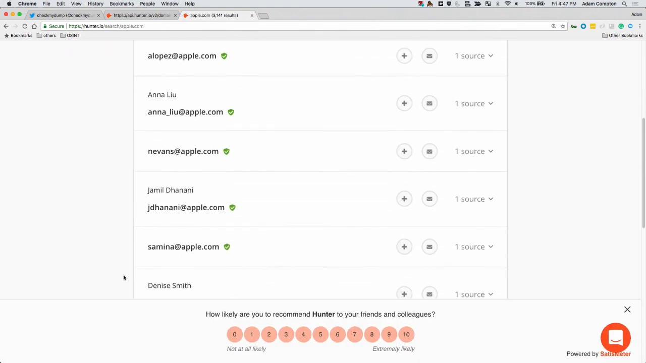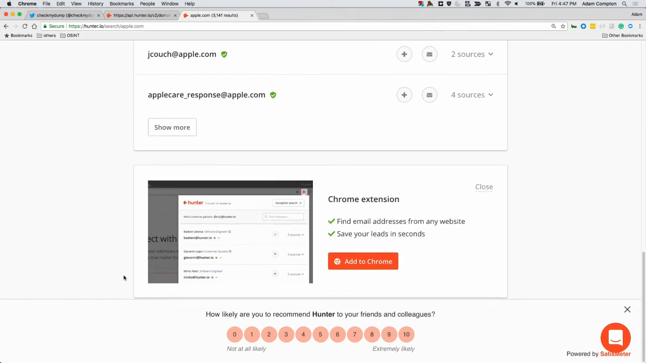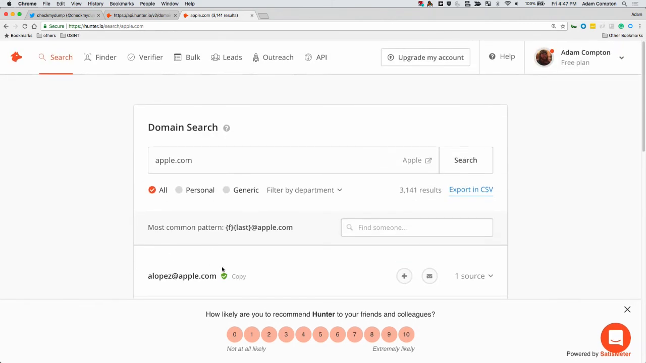Boom. Lots and lots and lots down through there. It doesn't tell you how many, but, oh yeah, 3,141. You can export that in CSV. All these resources are at your disposal out there on the internet.